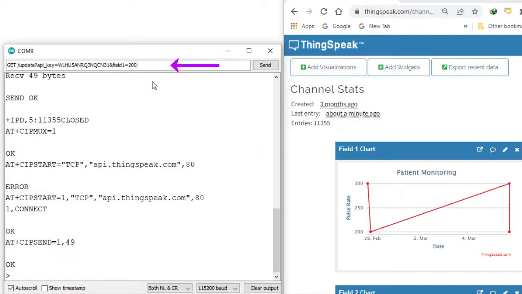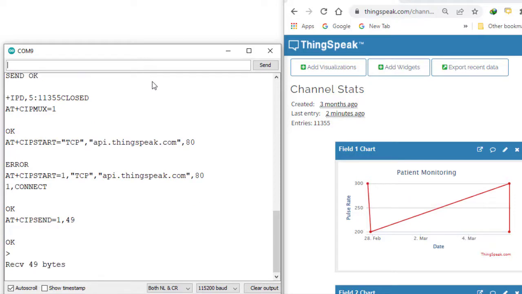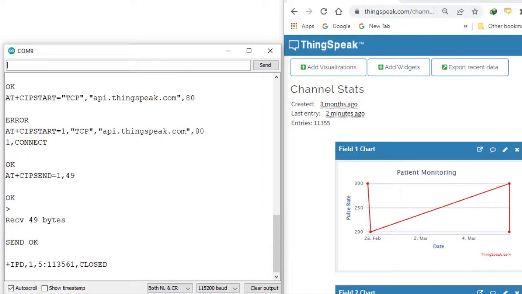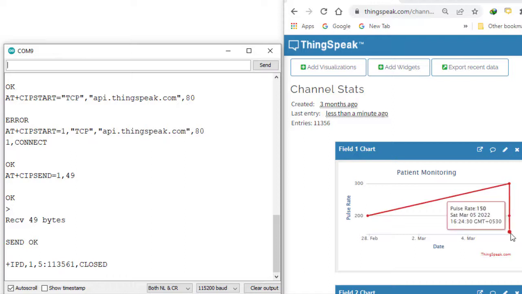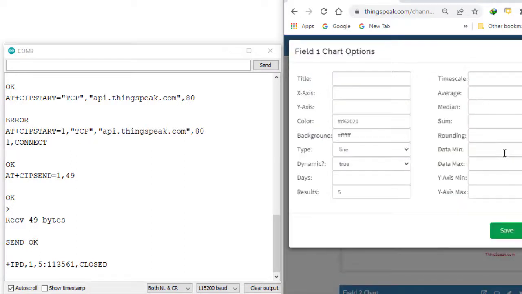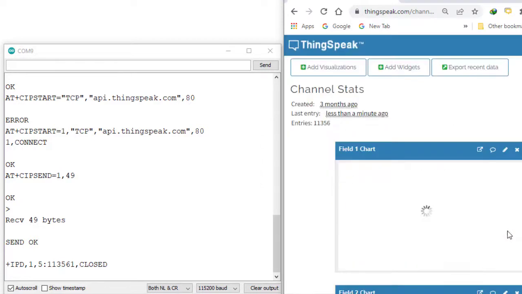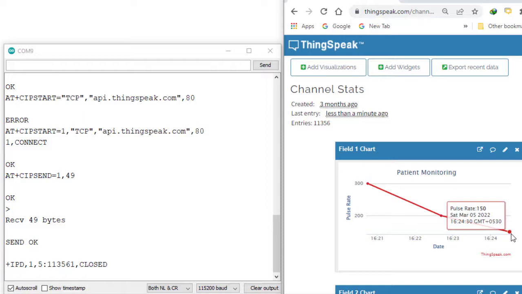Now what is the data? Say, the data is the request, and I am requesting ThingSpeak to update the data with 150. Enter. Yes, the response came, so surely the data will be changed. In the graph, I can see it in a better way. Yeah, this is the present data 150. This is the previous data 200. This is that 300.